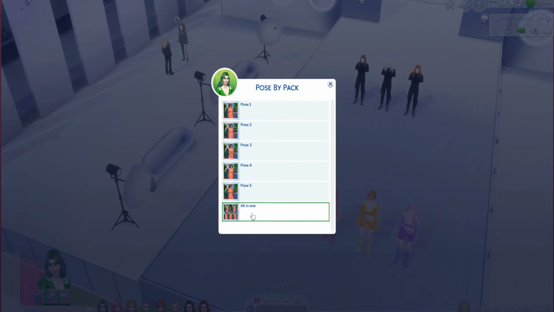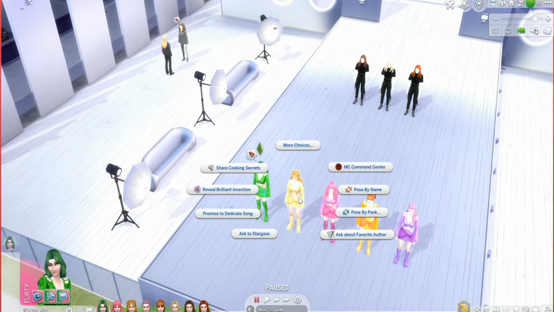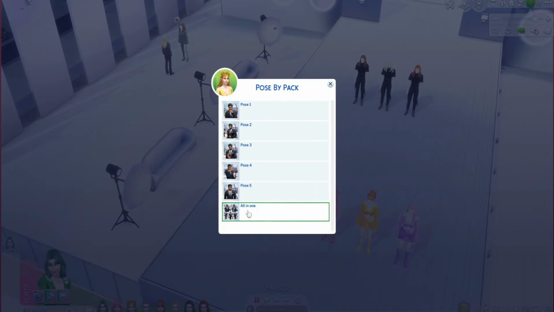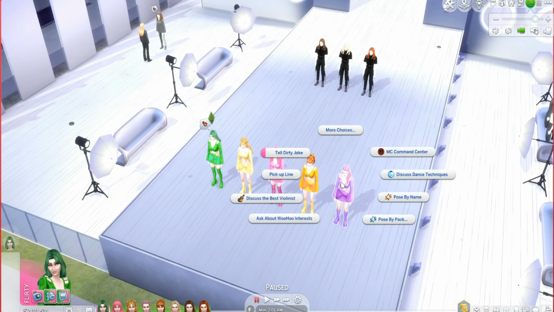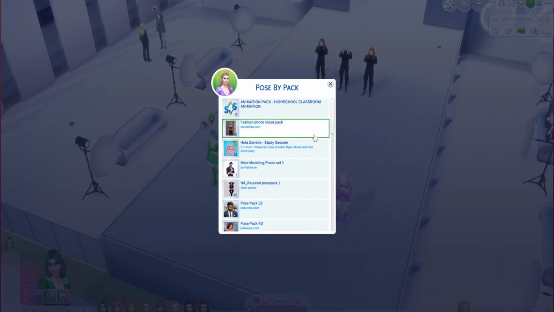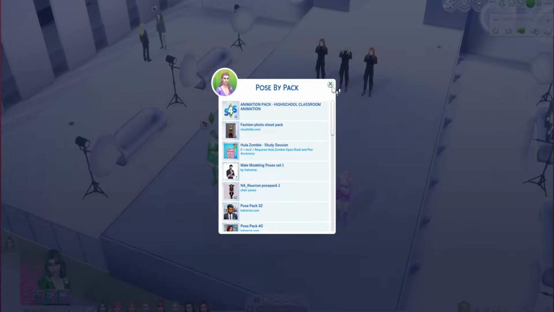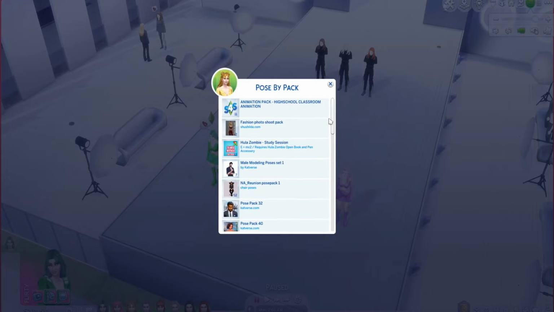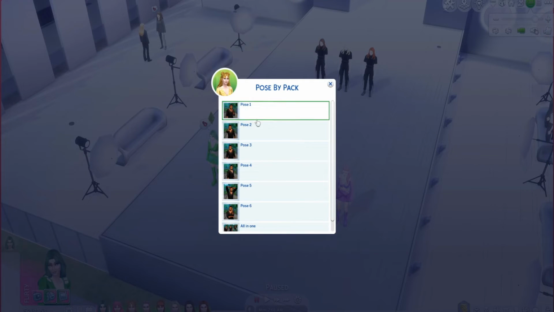Now you open a pack, pose 1 to 5. These are static poses. They will not move until you change the pack or you get them to stop posing. All in one, they cycle through the poses. So use all in one if you don't want to bother changing them constantly. Just do that. All in one for the Sim as well. We're going to select all in one for maybe 3 of the Sims and static poses for 2 of them so you can see the difference.